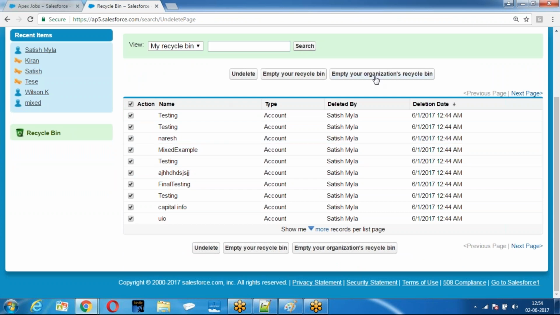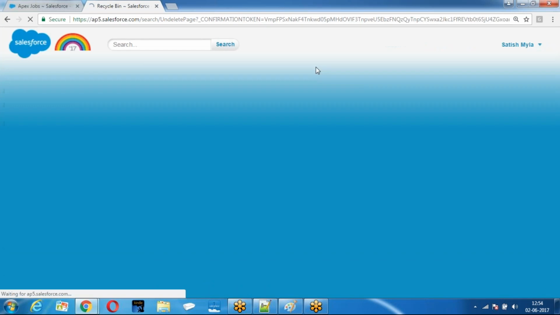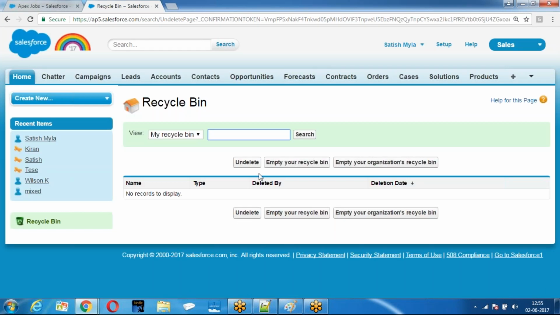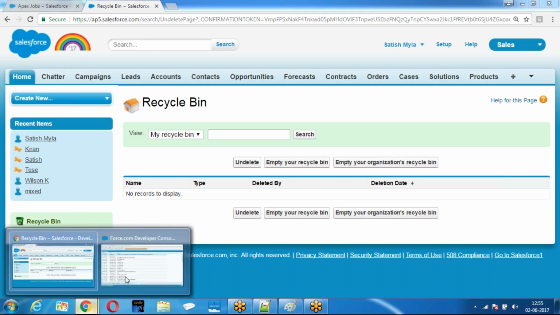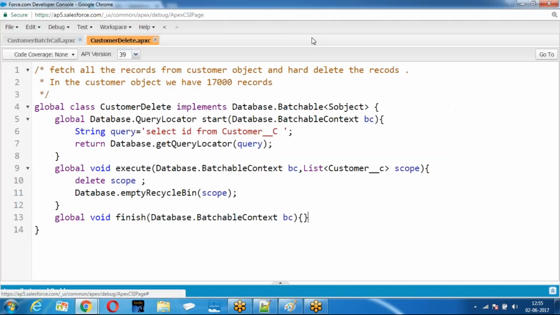Okay. People are clear with this format? Right. Records are done. You are seeing the account data, not customer data. People are done with this example? Right. Let us go to the next example.